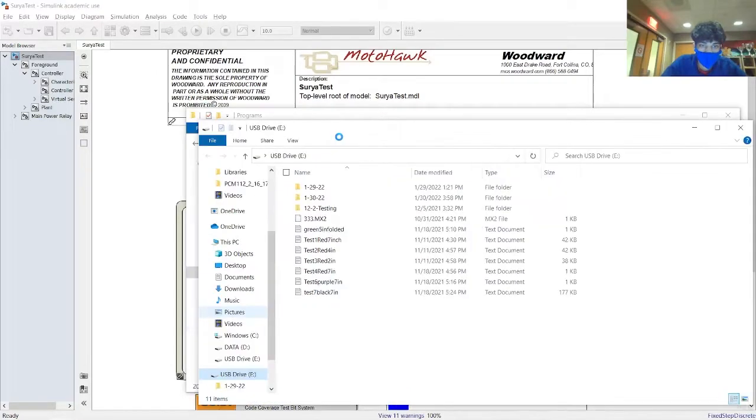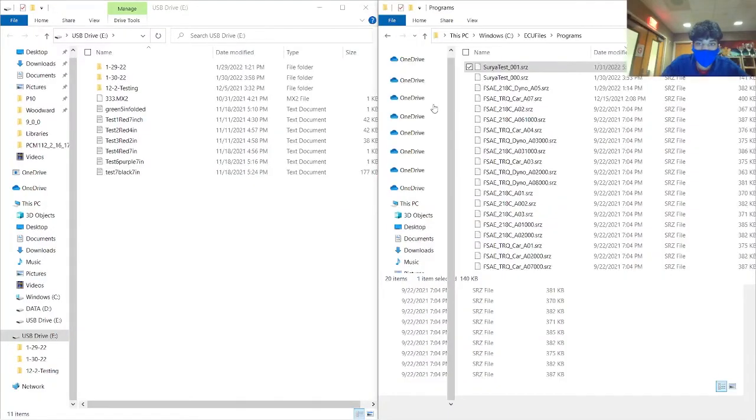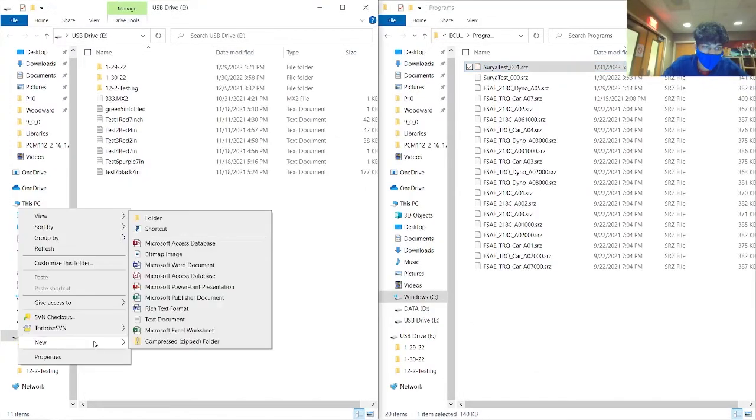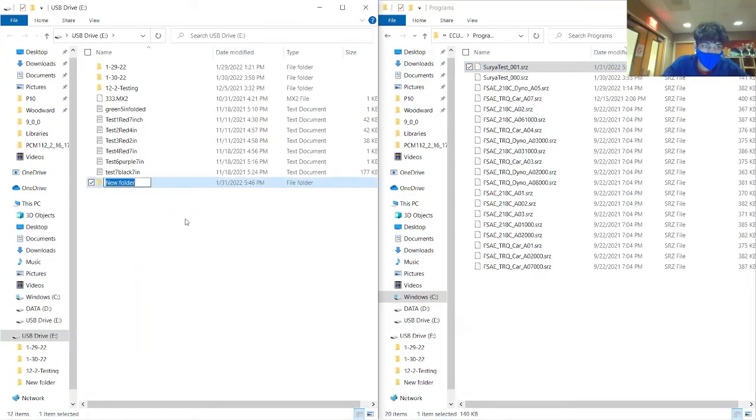Okay, so now we're just going to make a new folder, the date. So we drag the SRZ over into here. And then once that finishes, we also go to ECU files. We want to drag the DLL. So DLLs live in the TBD DLL file. And we'll put that.